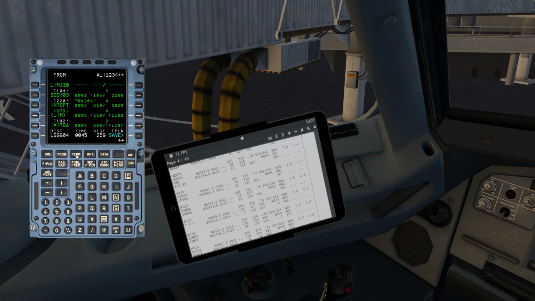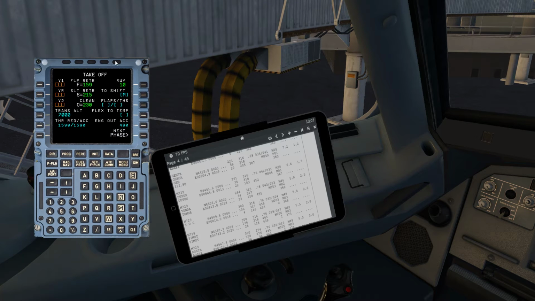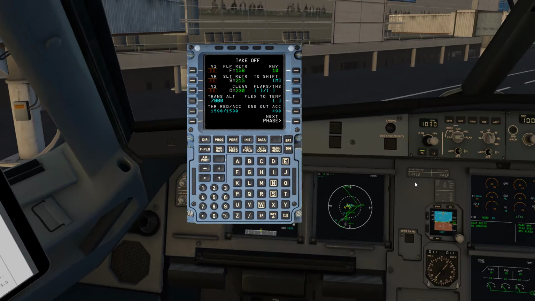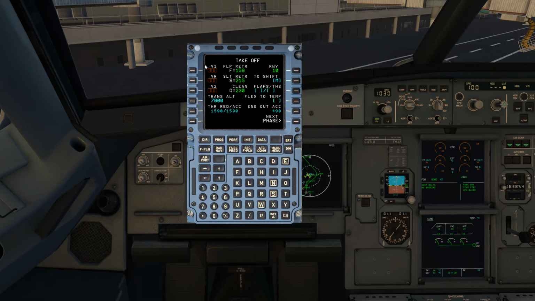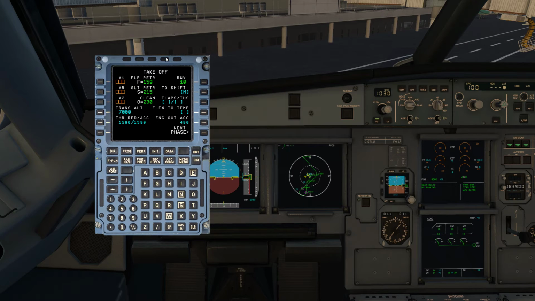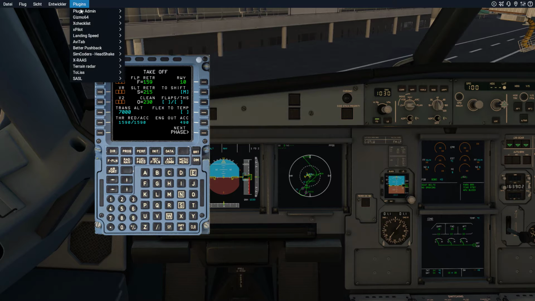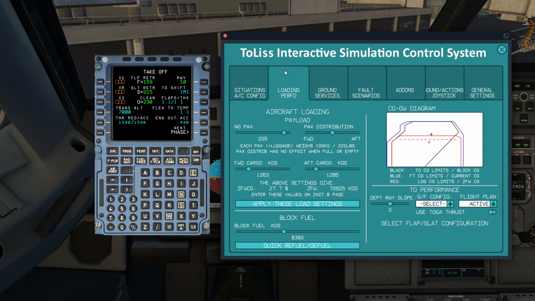Next thing you want to do is perf. This is the performance page, which will give you V1, VR, V2, flaps information, and flex temperature information. I'll go over this in just a second. So what we're going to do is open the takeoff menu, and here's the takeoff performance page.